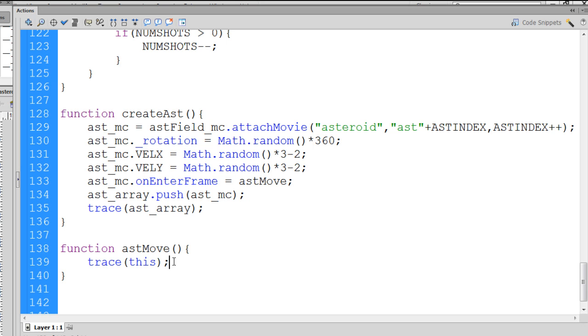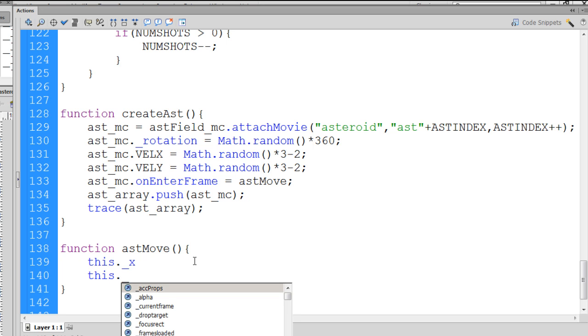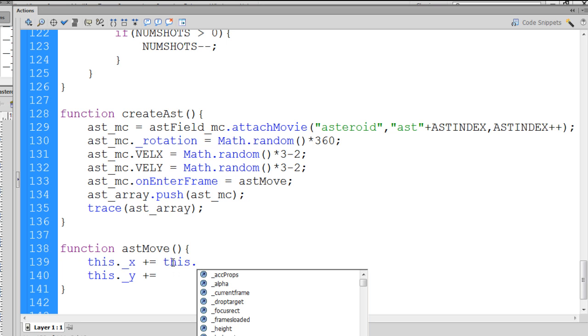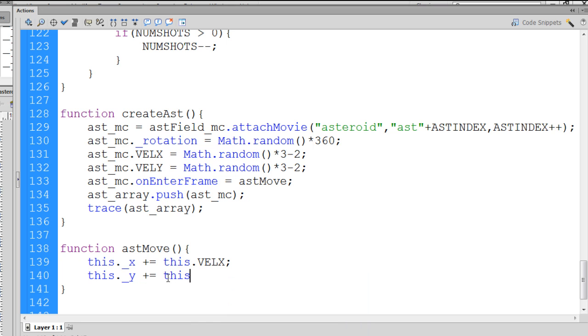So we'll just say this dot underscore x, because we're going to move its x property, and we're going to move the asteroid's y property, right? So we're going to move these, and we'll say plus equal, and we're going to basically add to it the velocity x and the velocity y. So all we have to do for that is say this dot vel x and this dot vel y.